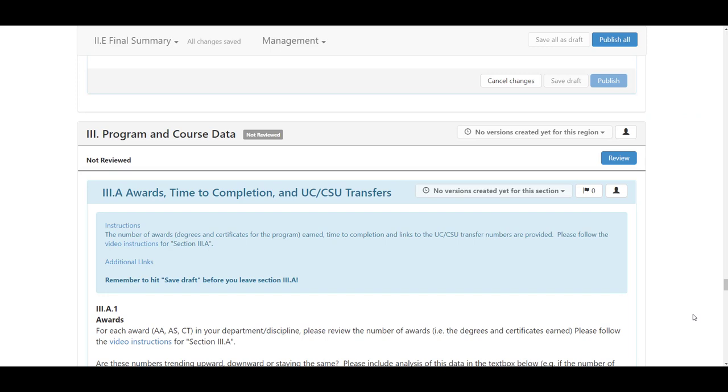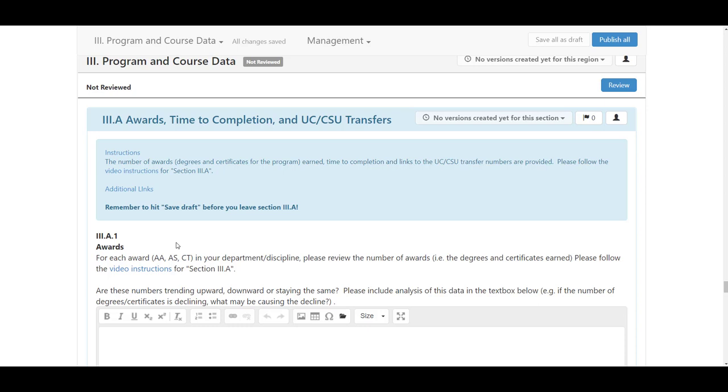In the Illumine Program Review template, scroll down to Section 3A, Awards, Time to Completion, and UC-CSU Transfers. The first section is 3A1, Awards. As you look at each program, degree or certificate, look for trends over the past 3 years. Are the number of awards earned trending downward or upward?